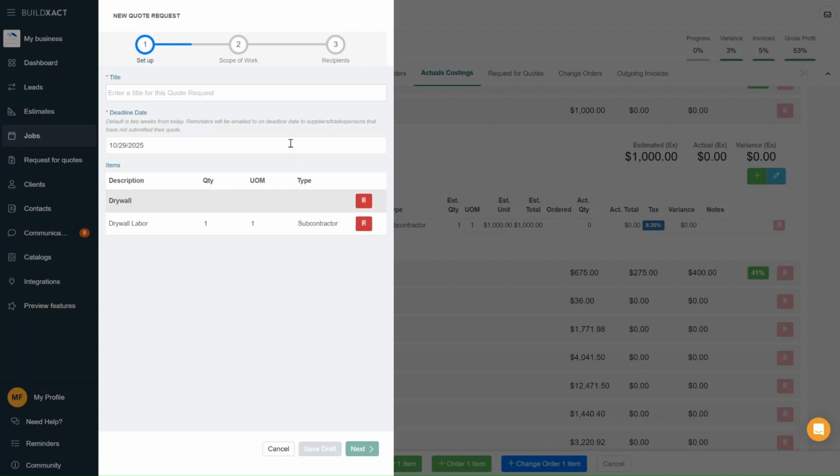Now in the estimate version of this video, we go through this setup of sending a quote request in more detail, and we also show you what the recipient sees when they get your request. So here, I'll move a bit quicker, but I'll still walk you through the key steps. I'll call this one Drywall Quote. The recipient will see this, and they'll see the deadline date, meaning when I need their response back. And this is the line they'll be pricing on.